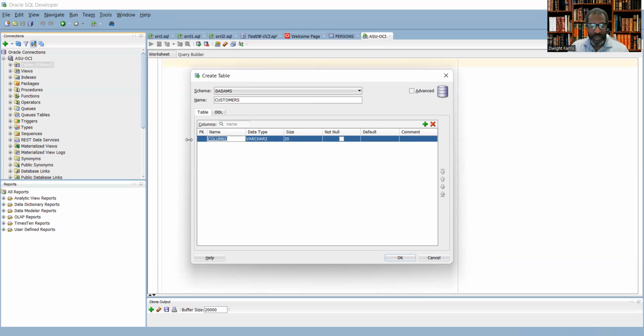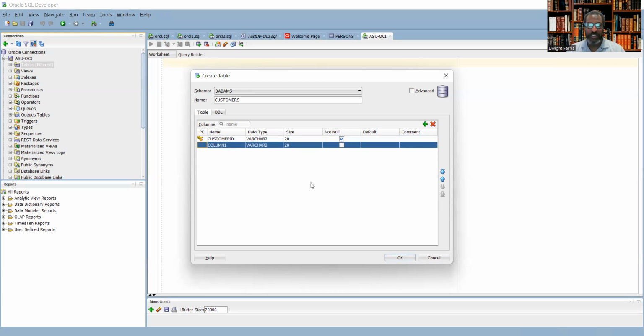Oh, wait a minute. Customer ID, your key, and SQL Developer is easy. You just have a little enable, disable section here, where you can enable it as a primary key, and it will actually default the additional attributes. And then you want to hit this little plus here for an additional field, first name.